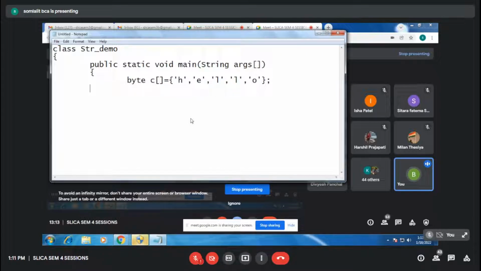Now let's have String s equal to new String, and I am passing this c array into it. And now let's display it: System.out.println s. And let's display c also, what we are getting: System.out.println c.